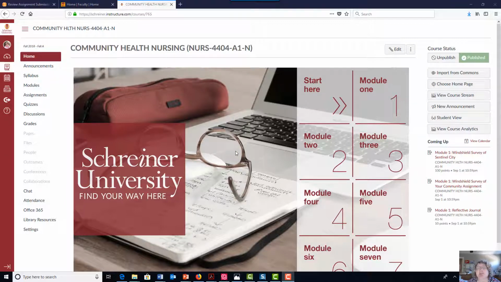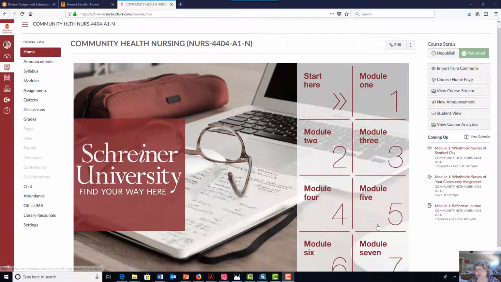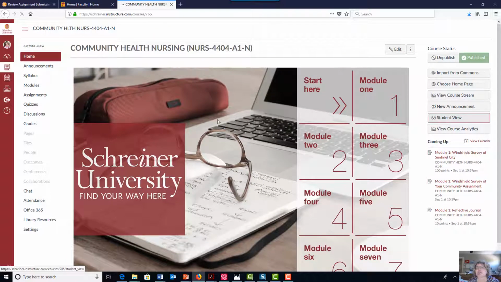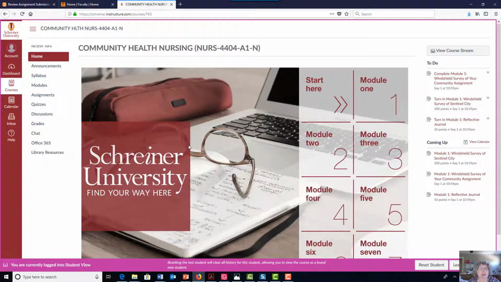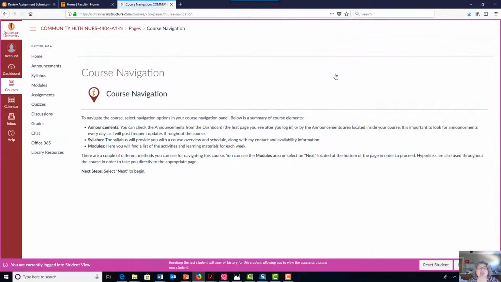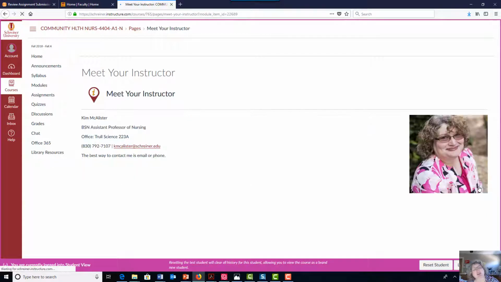I wanted to take an opportunity to walk you through the course so you can figure out how to find everything. Let's put this on student view and then you'll see it the way you do. So if you've never logged into the course before, be sure that you click on the Start Here. This gives you information about navigating the course. Get to meet your instructor.